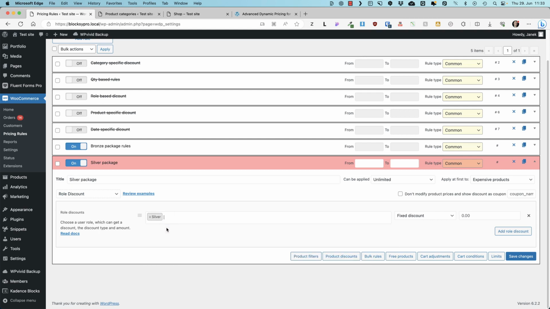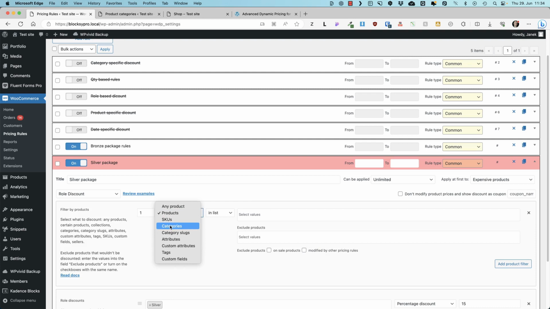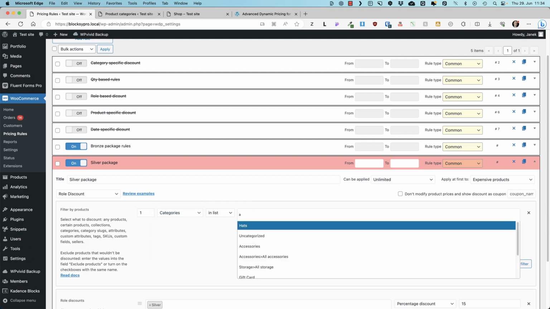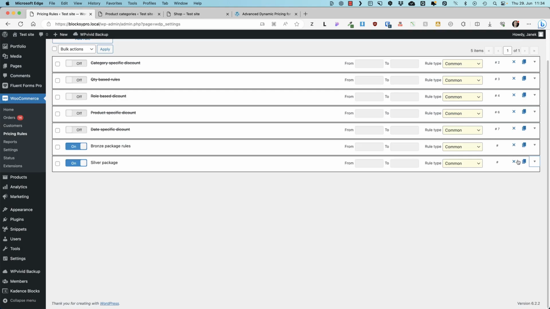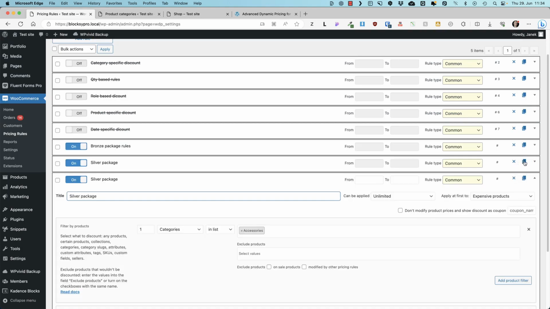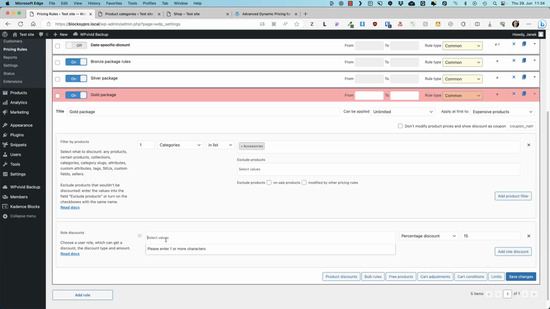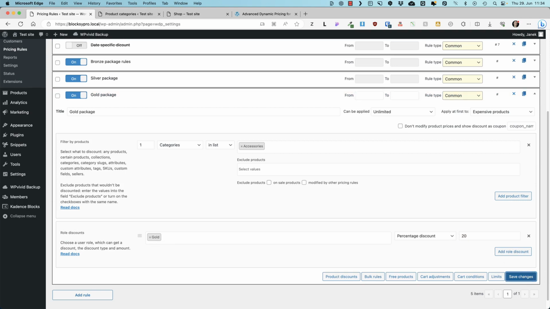Choose role silver, percentage discount. This role gets 15% off. Product filters. I'm going to select categories here. Now I'm going to choose accessories. Or I can exclude products. For example, if the discount is shop-wide, I can exclude some categories. At the moment, I'm going to set it to accessories. So save it. I'm going to clone the rule. As you see, there's a clone button. Rename it as gold package. Select gold user role. 20% off. Save. And it's time to test it out.